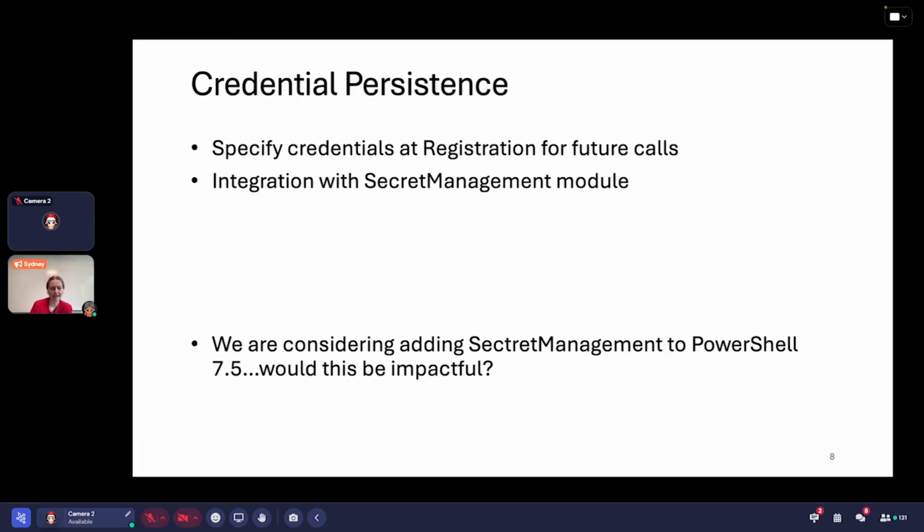Another feature we added was credential persistence. And so this allows you to specify credentials at registration time for your PS repository. So this is a pretty big change. You can specify credentials at registration time, and it's going to be used in future calls. This is done through integration with the SecretManagement module. I'll show how this is done in just a second.